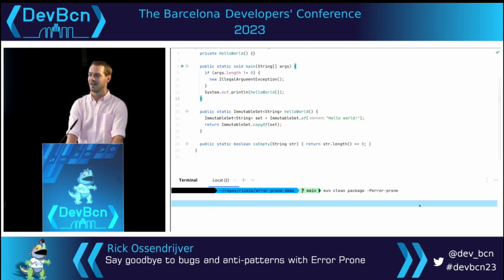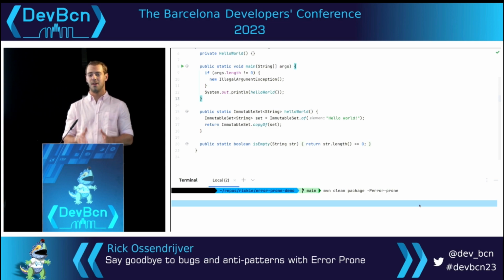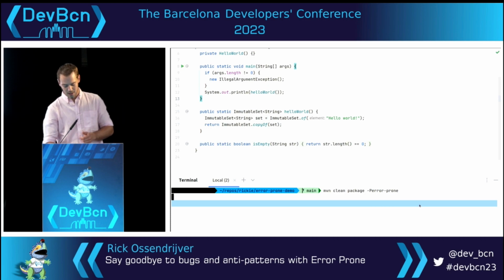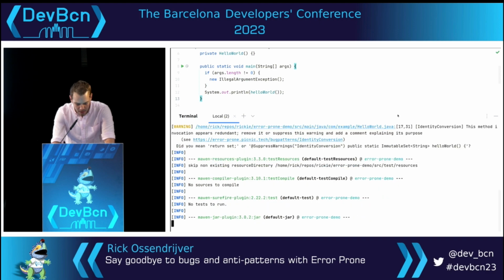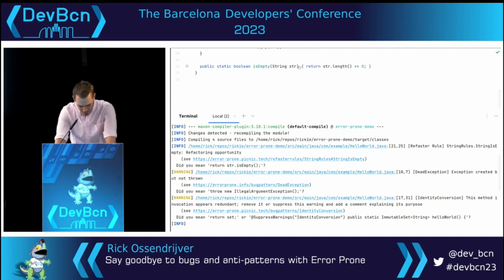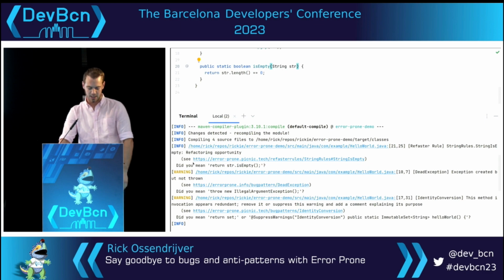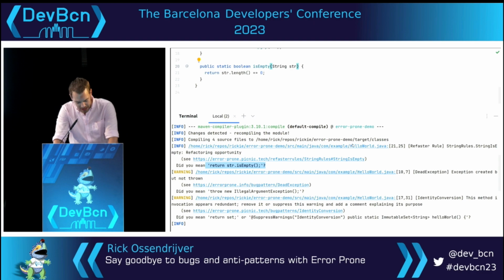We start with a Maven clean package, so a normal build, and then we do the -P error-prone to enable the Error Prone profile. I'm going to run it, and we are going to look at the results. And indeed, Error Prone found something. It says, on line 21, which is this one, there's a Refaster rule match. Did you mean return string.isEmpty? Well, yeah, that's a good improvement.